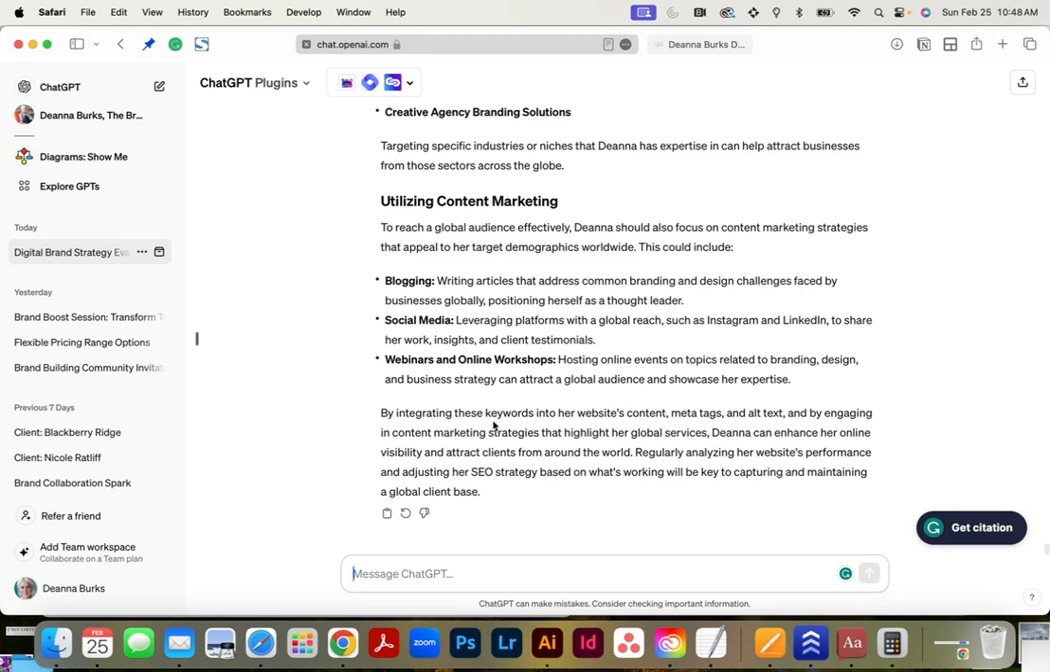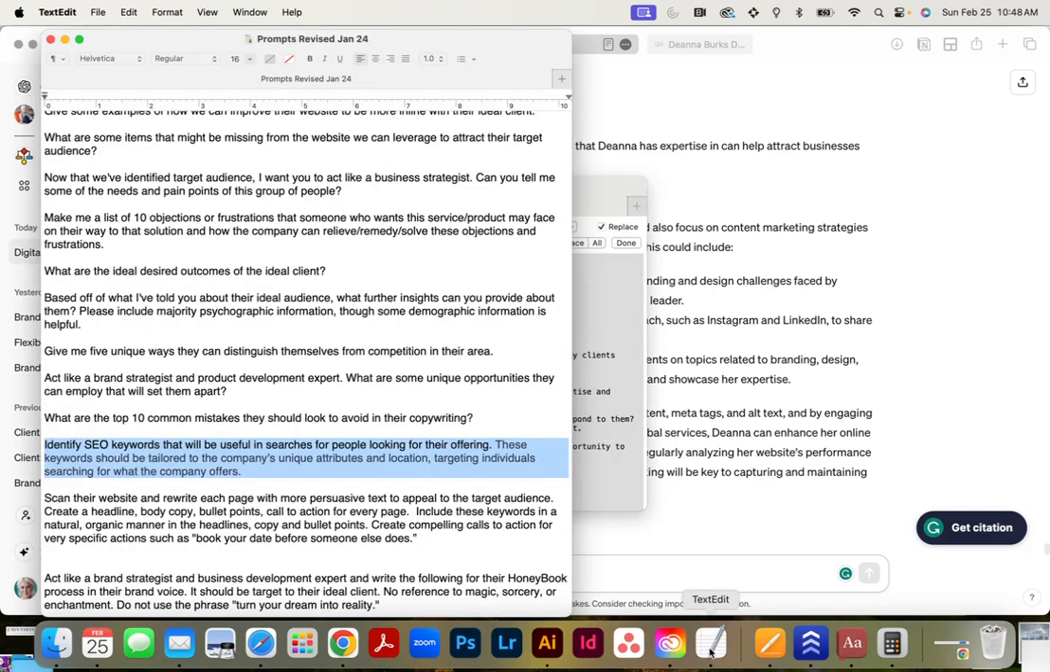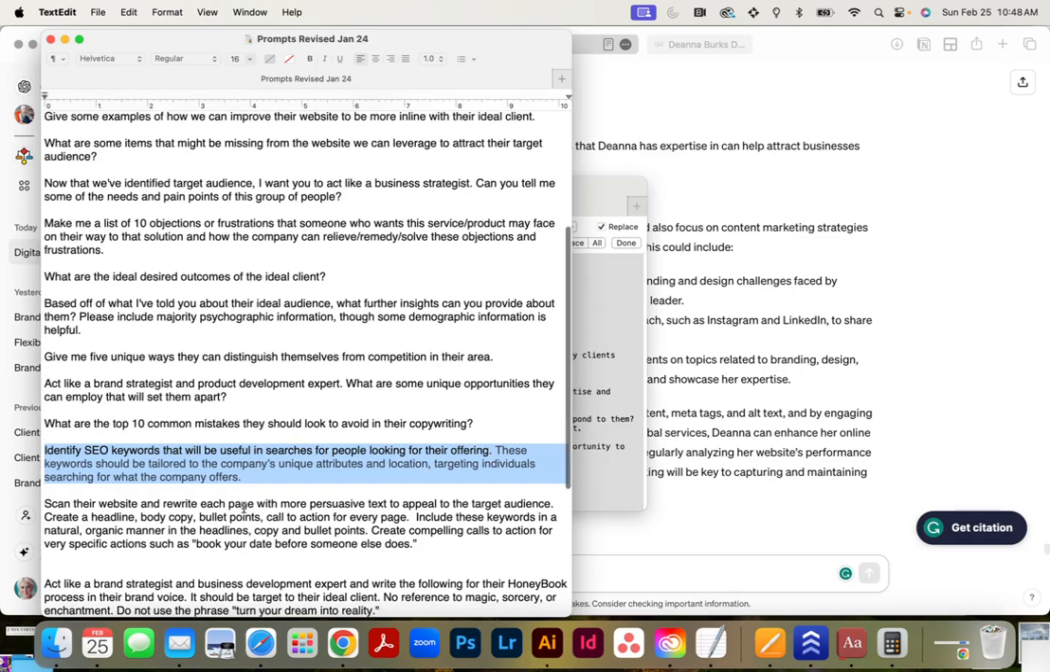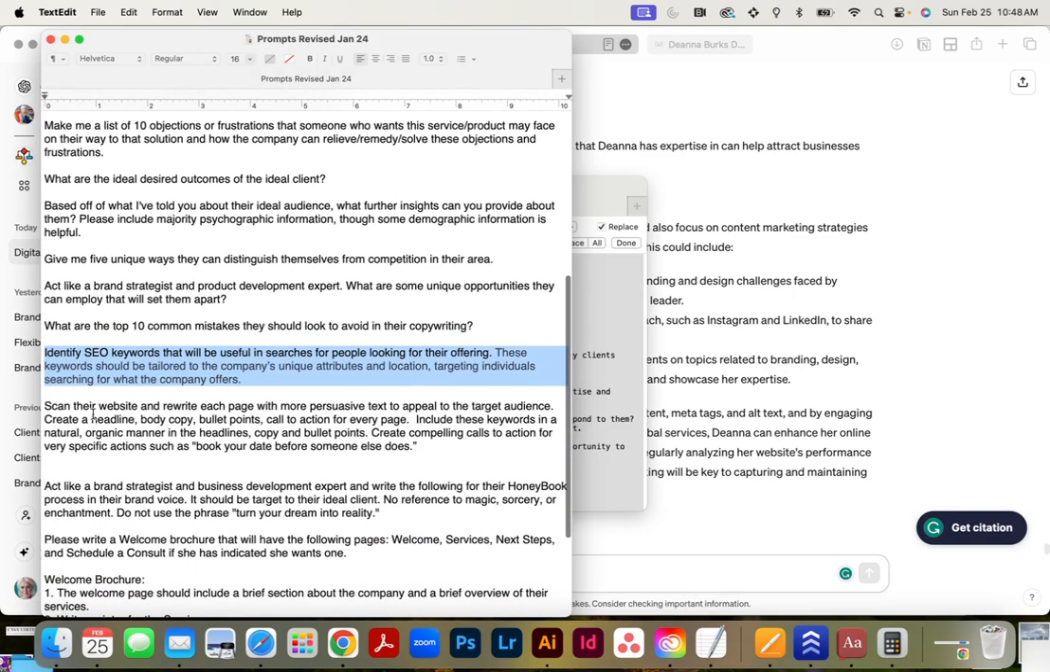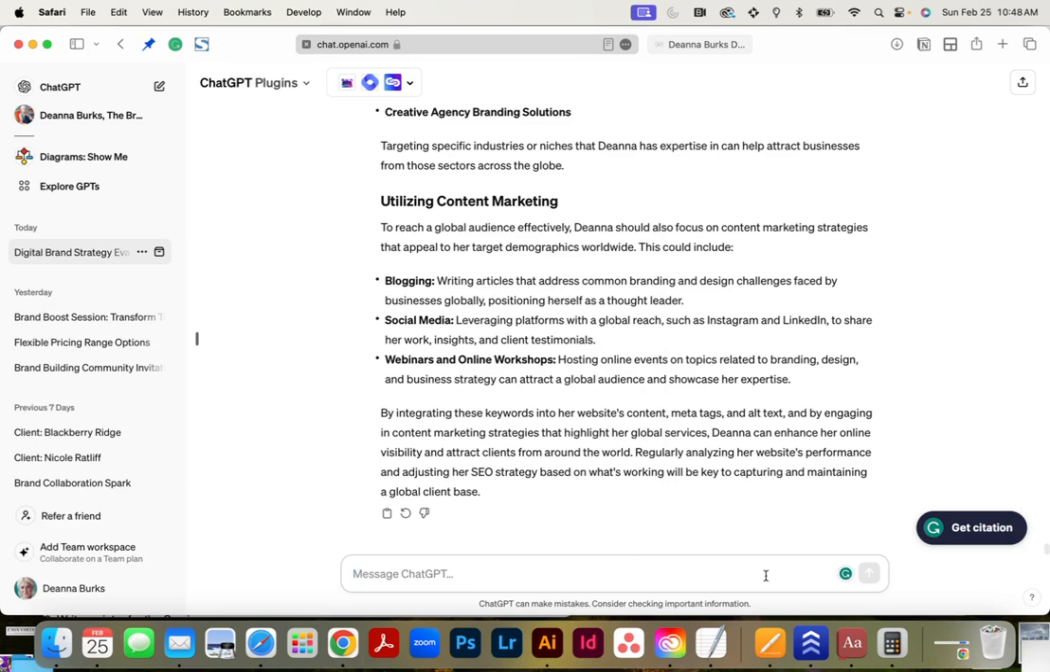Okay, so this is important, integrating these keywords into her website content, meta tags, and alt text by engaging in marketing strategies that highlight her global services. So I make sure that my written content on page, headlines, and then my back-end SEO content has this information in it. Okay, so now this would be for you if you have an existing site.